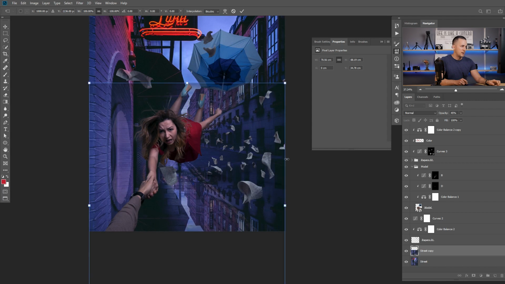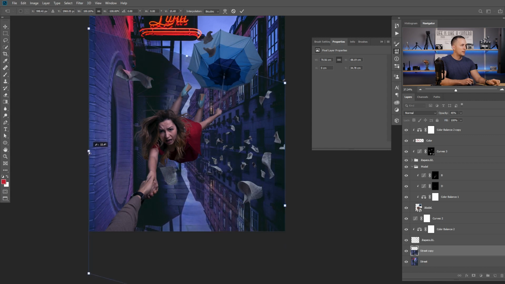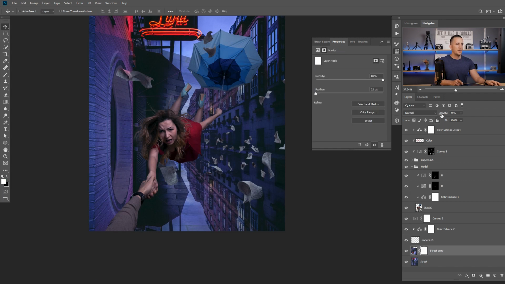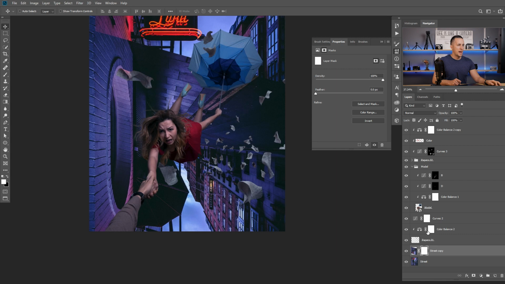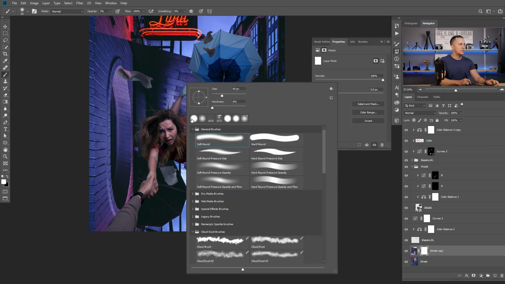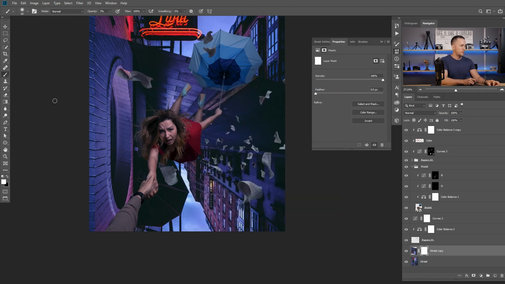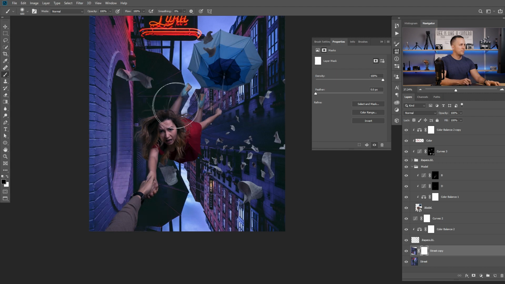So I want to fit this corner here, and to move this one by holding Ctrl or Command key to move it like that. And this is really cool reflection. I will press OK, and then I will add a layer mask, go to 100% with this, and paint with the black soft round brush, 100% opacity, and just remove all of this. I don't want this at all. Okay, I just want this part of reflection.